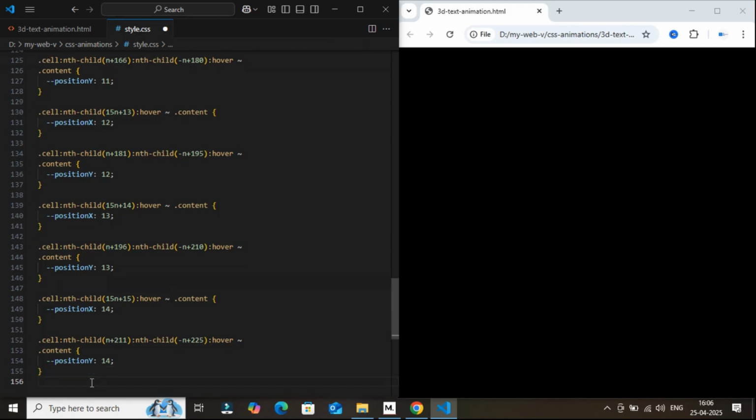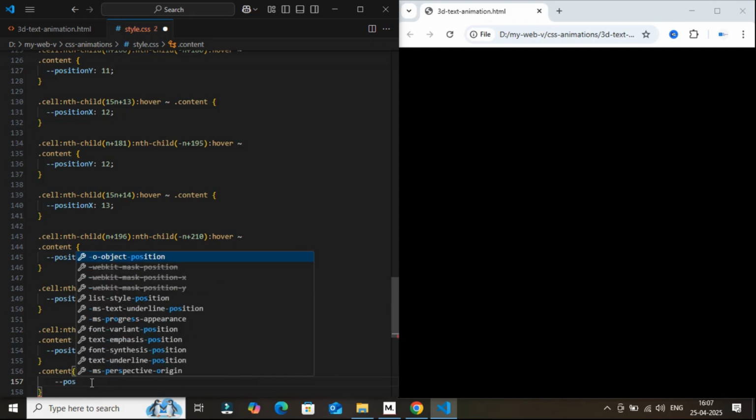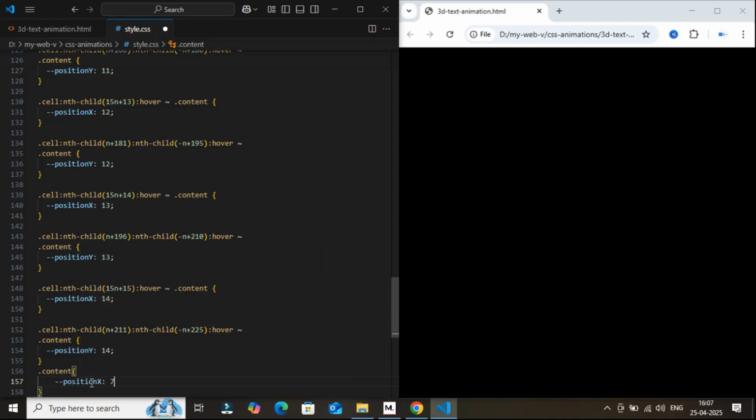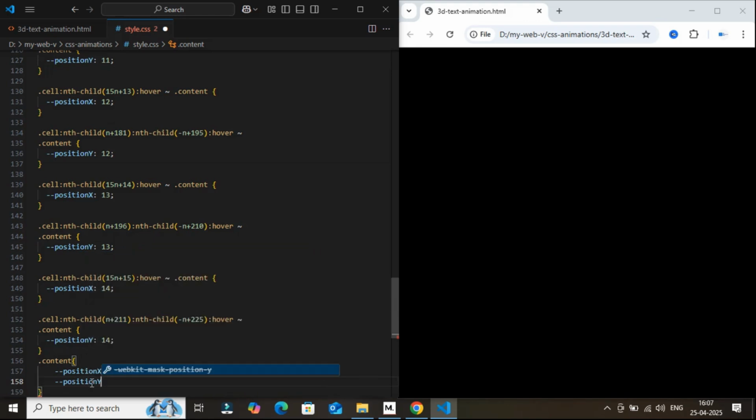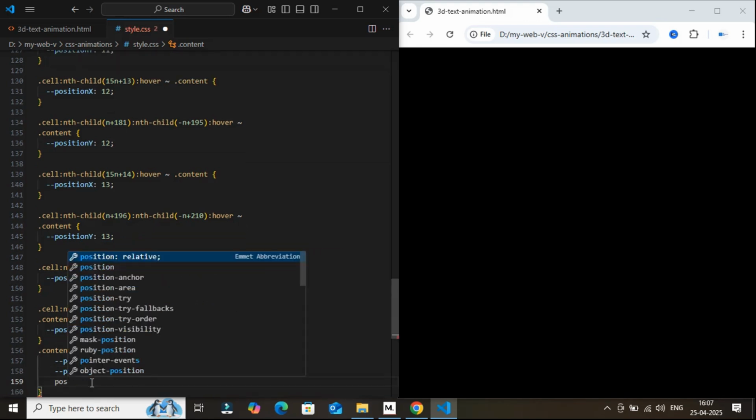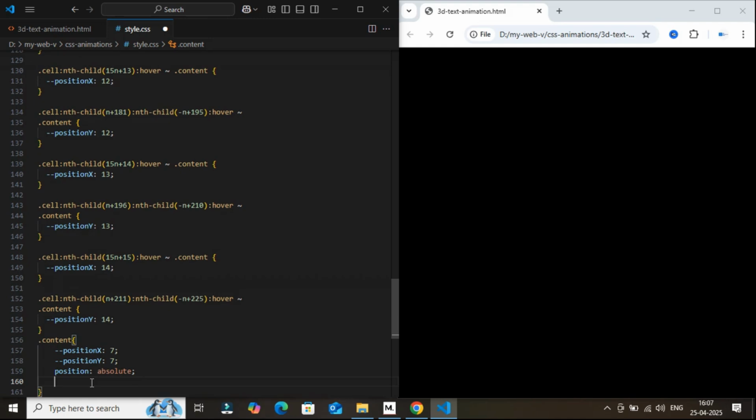Next we write CSS properties for the content of the India text. It has the x and y values as 7. To display in the center of the page, we will write flex, justify-content as center, and align-items as center, and position will be absolute with all sides 0.